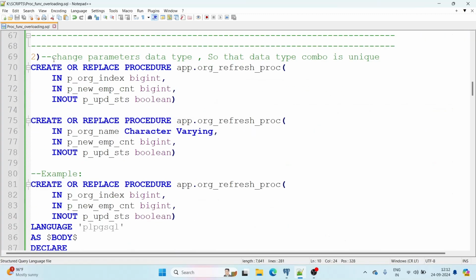So this is the first method. Now let's check out the second method to do the overloading. Change the parameter data type so that the data type combination is unique, right? So see, my first procedure has bigint, boolean, and the second procedure has the first parameter as character varying, then bigint and then boolean. So instead of organization index, I'm just passing the organization name itself, and I want to update the new employee count for that organization. I can do that, right? So here you can see the data type has changed, right? And that's how the compiler thinks that it's a different procedure, right?